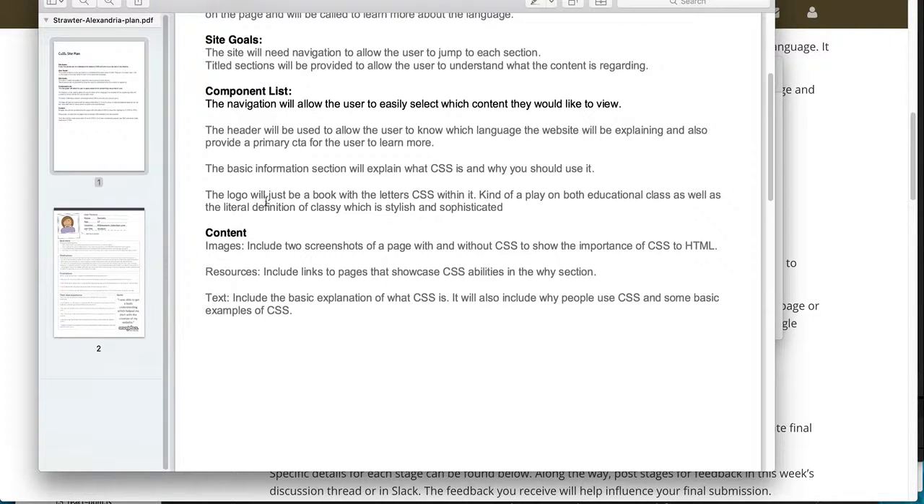I picked Classy because it's kind of a play on both educational class as well as the literal definition of classy, which is stylish and sophisticated. Basically, that is what CSS is. It's a stylish and sophisticated way to make your web page. You can style it, and you can keep it all organized and together in one location.